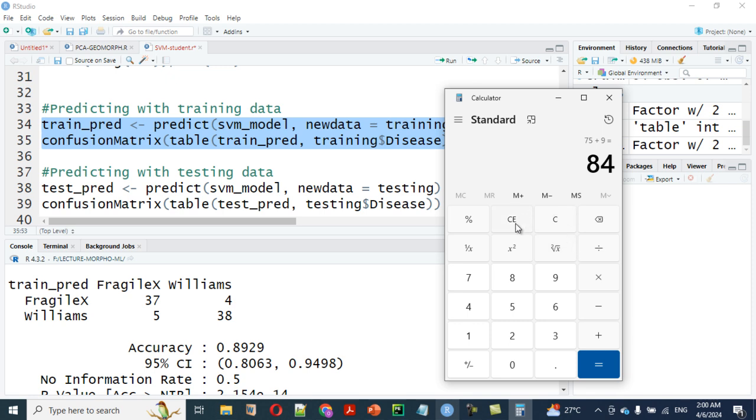So let's say we have 75 divided by 84. We have 0.89. You can see here 0.8928, 0.8929 approximately. So this is how you calculate your accuracy. All right, don't forget that. So that should be good enough for you to go.